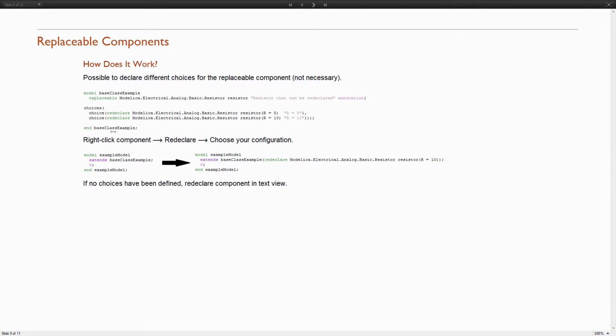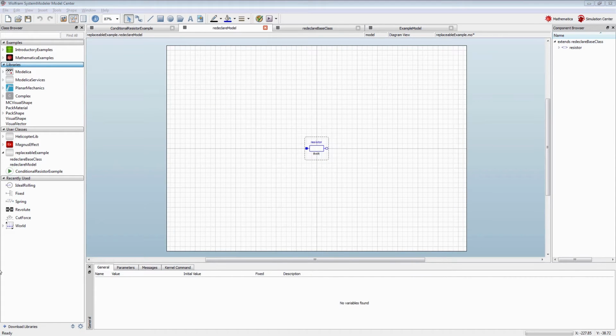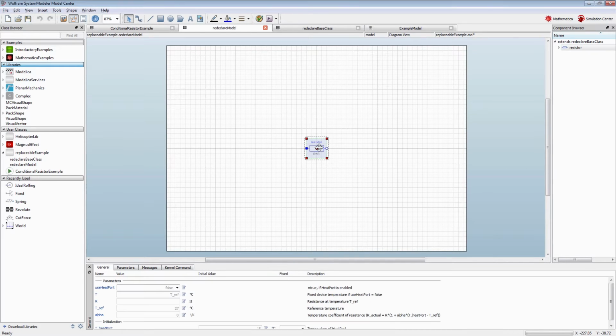I will then go and end this base class example. I will go to the example model. In this model, I will extend the base class. So now we have all the text from the base class in this example model, and I can redeclare this model in this context. So if I right click on it, I will choose r is equal to 10 and it will redefine the model. So let's first see.